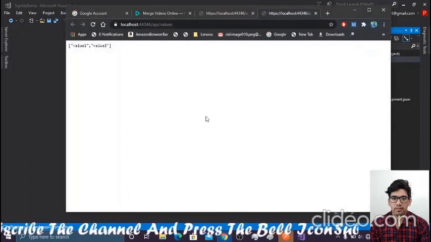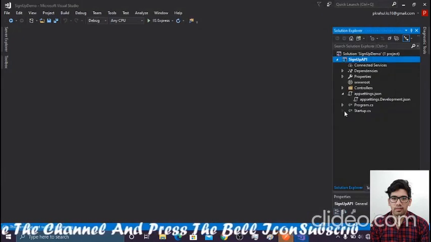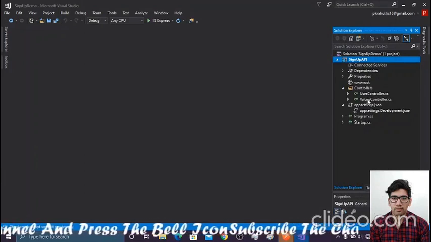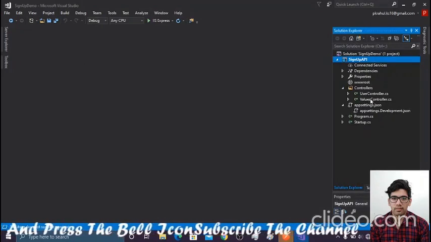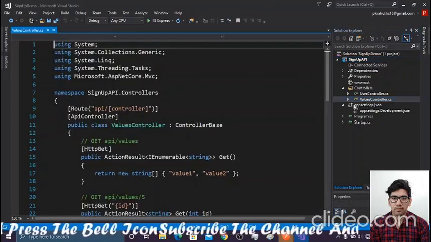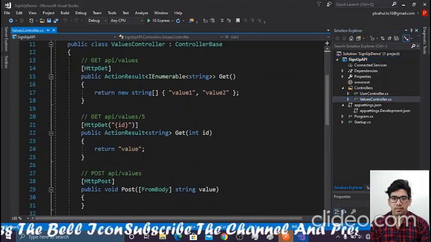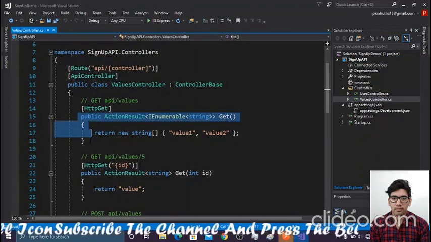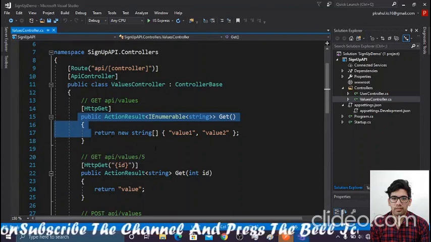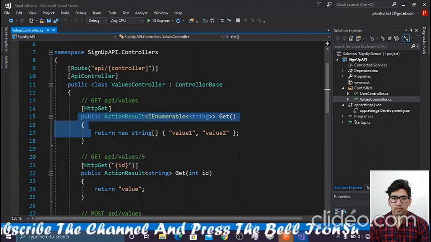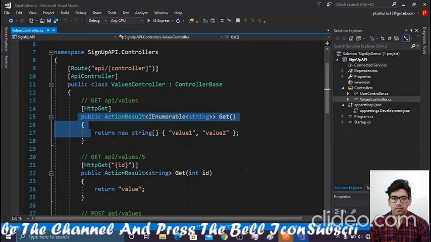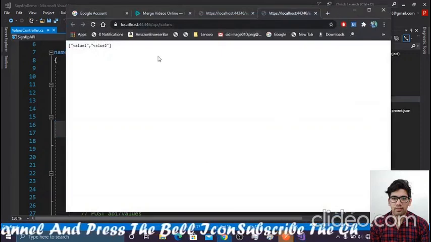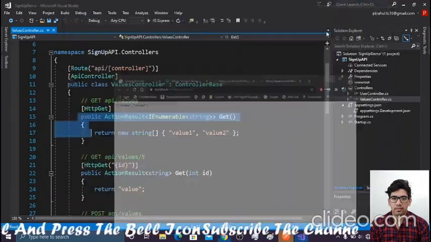Now why is this page opened? For that, if you go to the controller folder, the values controller will be there. If you open this values controller, there is an HTTP get method defined in it, and so this particular method is rendered for the first time by default. We will change this later, but for now this will be rendered by default. Okay, so that we will discuss later.